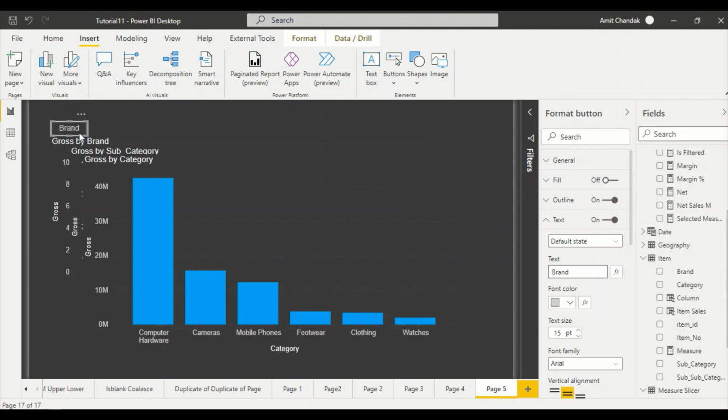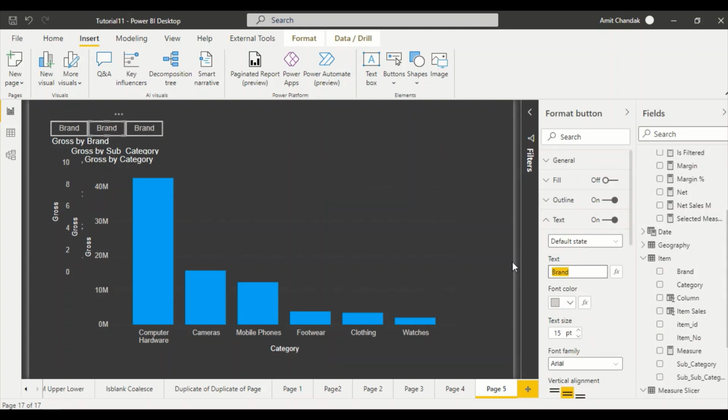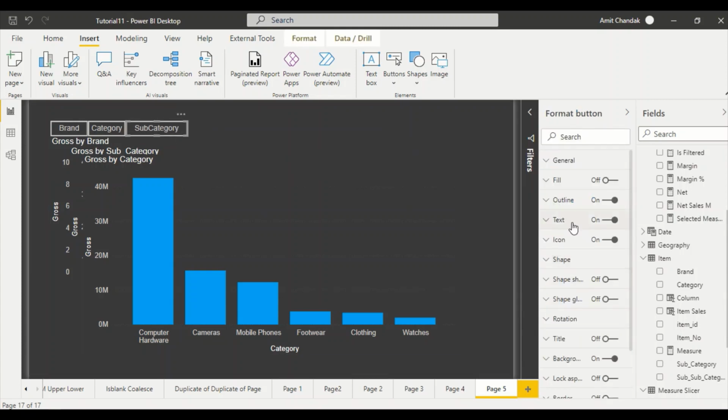and let me copy paste it. So Control C, Control V, Control C, Control V, and then we can click here, go to text, and we have dynamic text available here. We can actually write down subcategory. Okay, so we got 3 buttons out here, and we can give a space if we like.